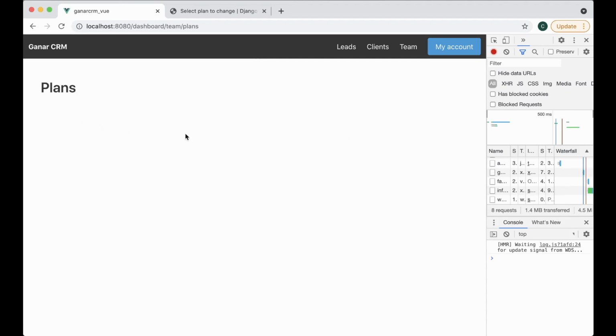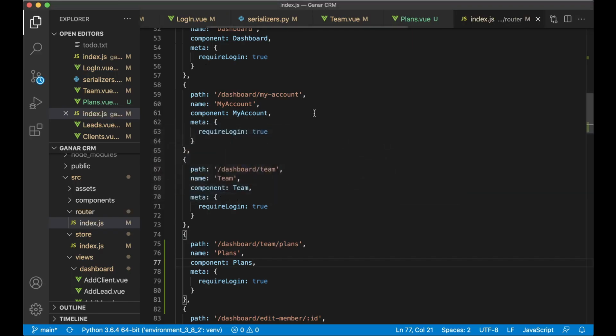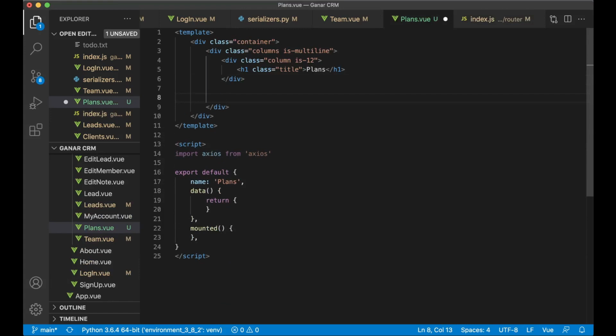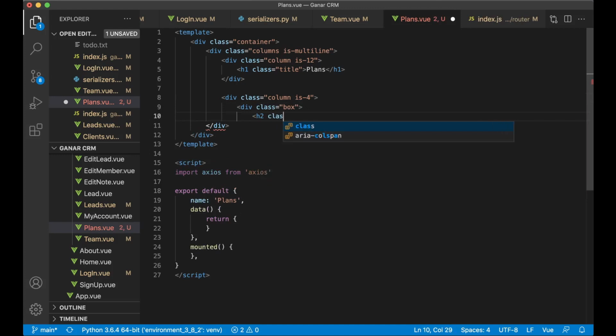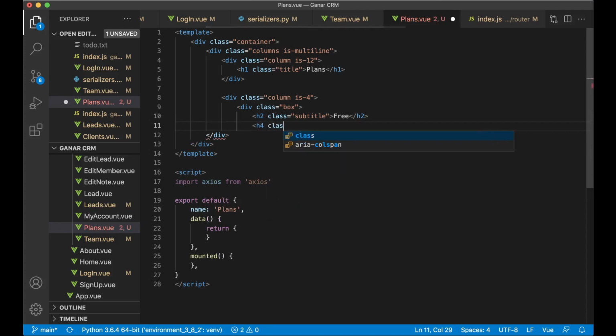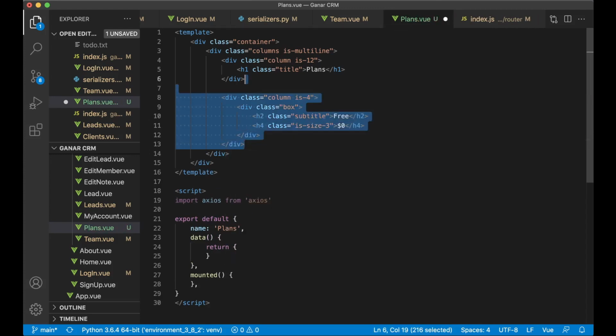Now I want to list out the three plans we have available here. The free, the small, and the big team. So then we can add some columns here. Div class column is 4. Div class box. Then we have a subtitle in here. Class subtitle. Free, and then an h4 class is size 3, and here we can say $0. Like that, and I will make a few copies of this.